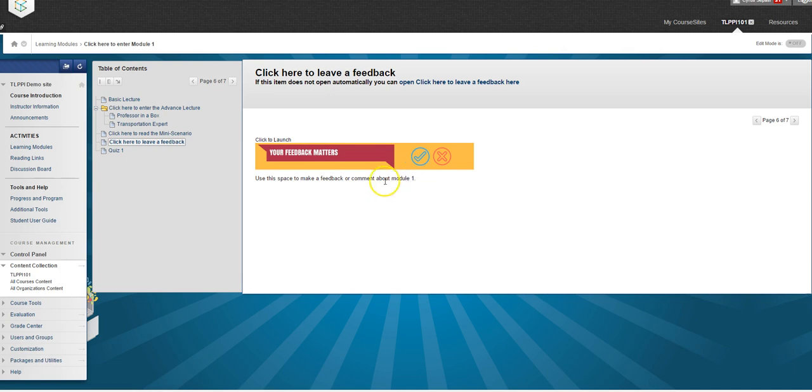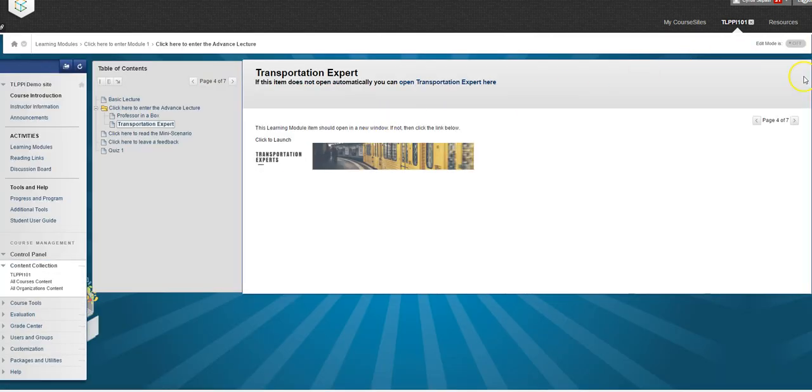Each learning module is sequential and you can navigate between modules by simply clicking on the links or the right and left arrow.